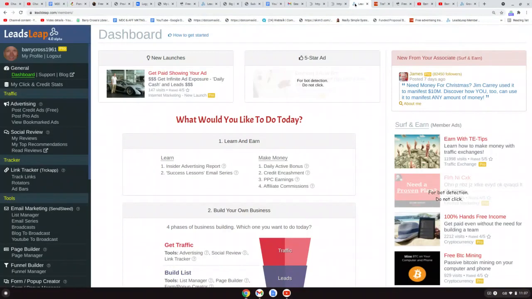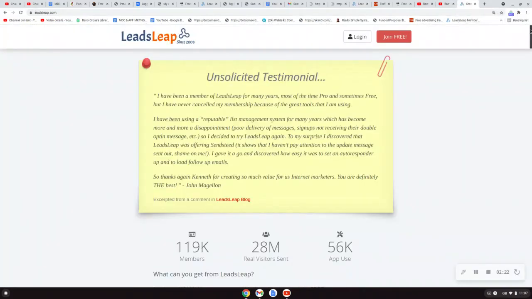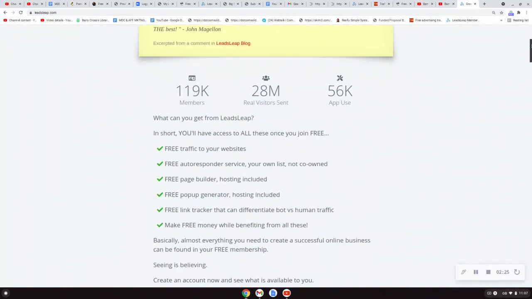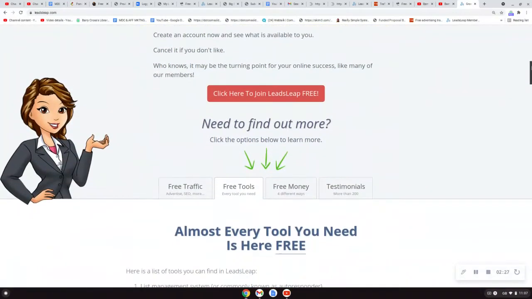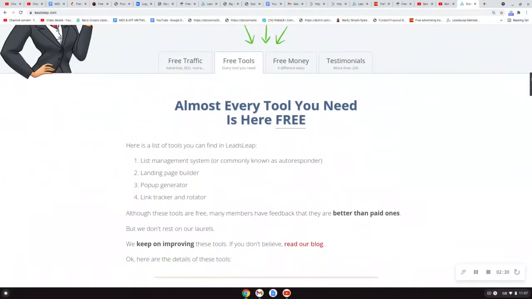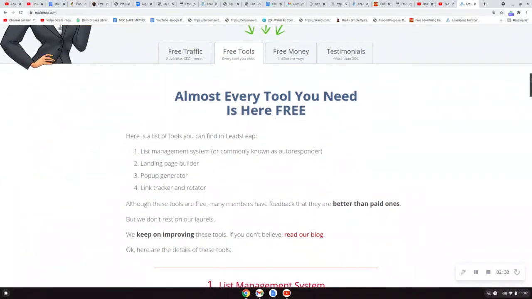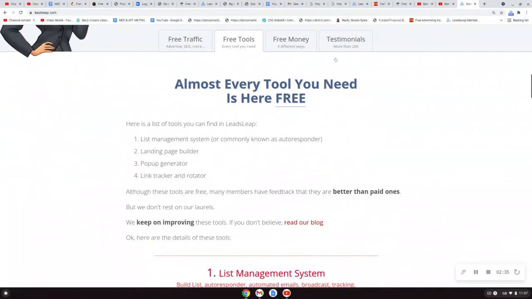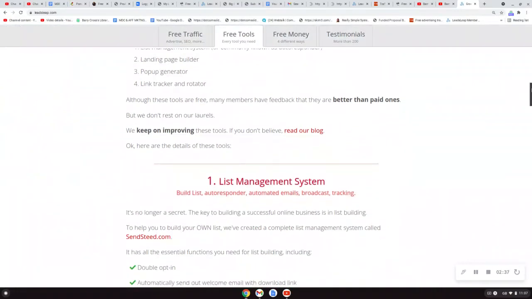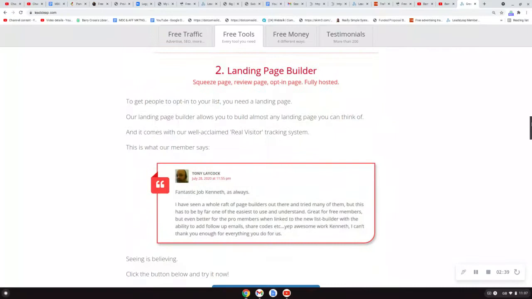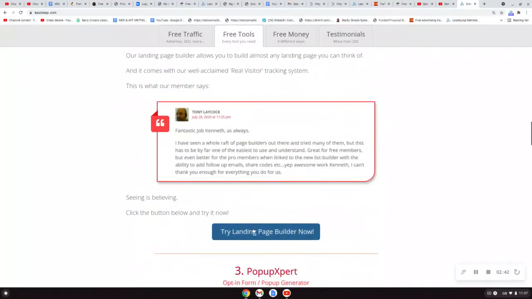Now, when I go into Leadsleap here, actually, first of all, I'll just show you that when you do join, if you want to have a play around with the lead capture page creator, all you do is click the link in the description, go on to free tools, and you can even just play around with the landing page here. Click on try landing page builder now, and there's a user guide. You can start creating.